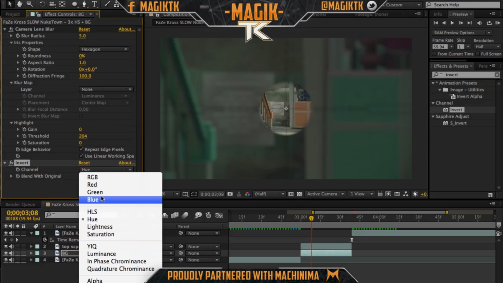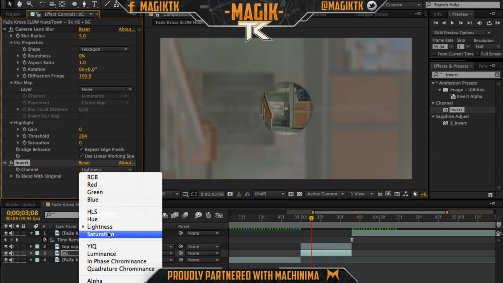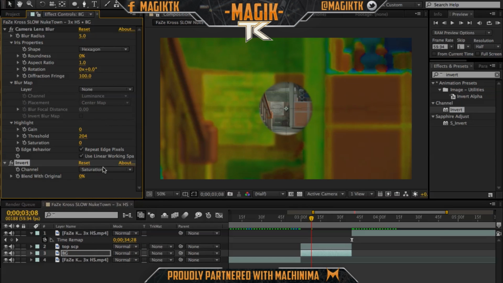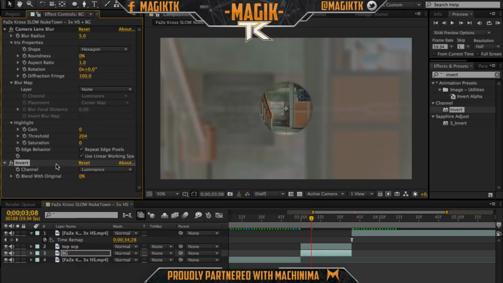That looks pretty cool. Maybe even lightness. That looks pretty weird. Saturation might look cool. Looks a bit intense. You guys could just mess around. That's about the end of the tutorial. That's about how I did everything.